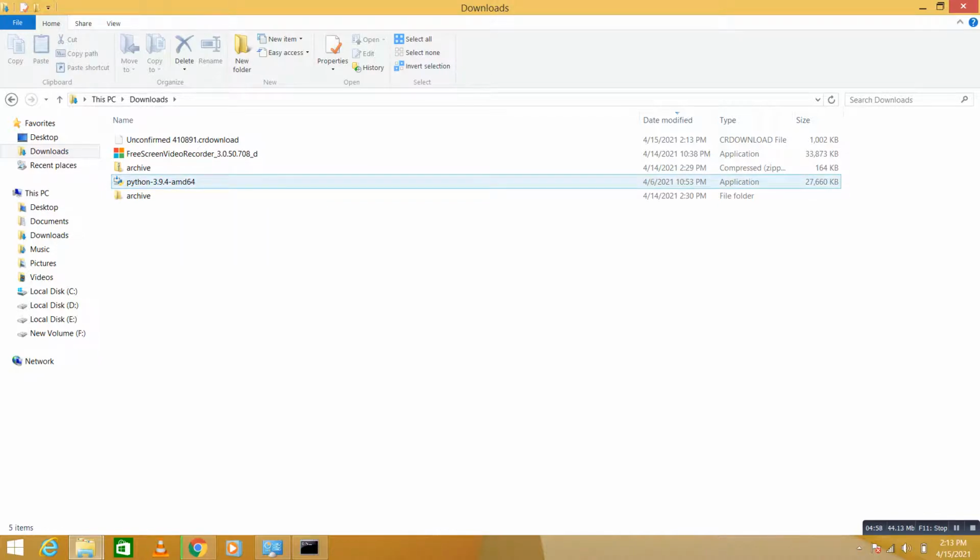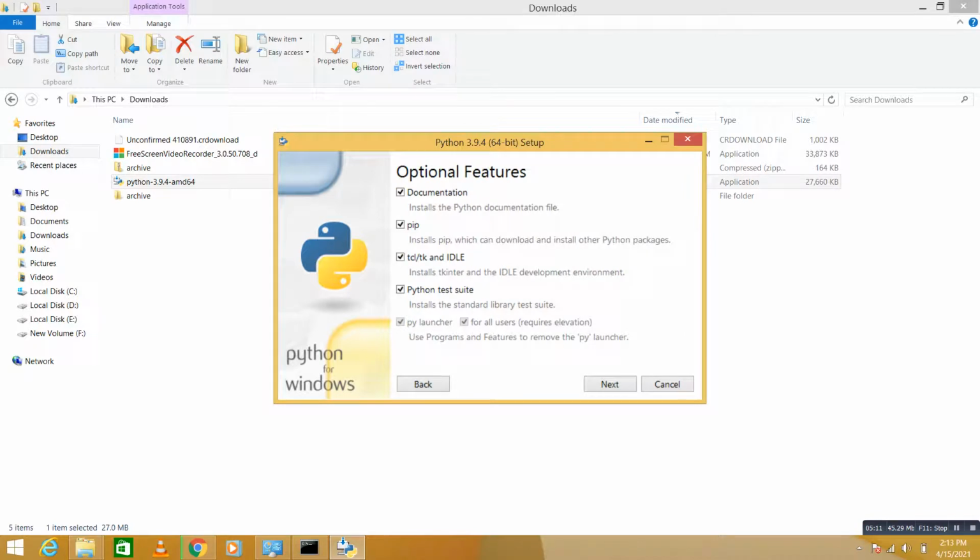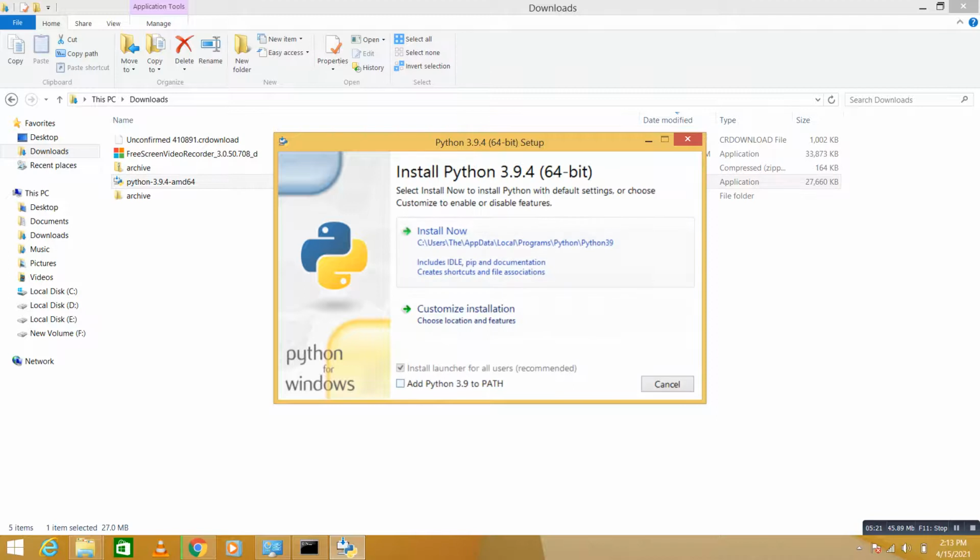Here we have two options: the first is Install Now, and the second is Customize. Install Now includes all the standard libraries by default. The second is the customize option, where you can select or deselect any option as per your requirement. But we go for the standard one. Second, and it is very important, we need to make sure to check the checkbox to add Python 3.9 to PATH.